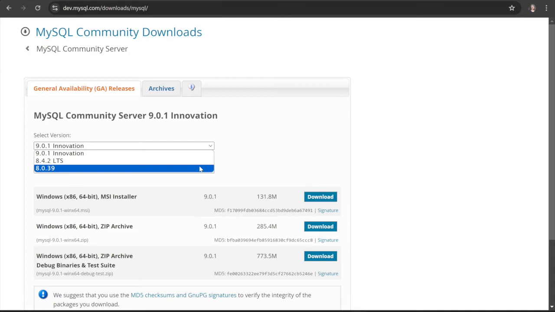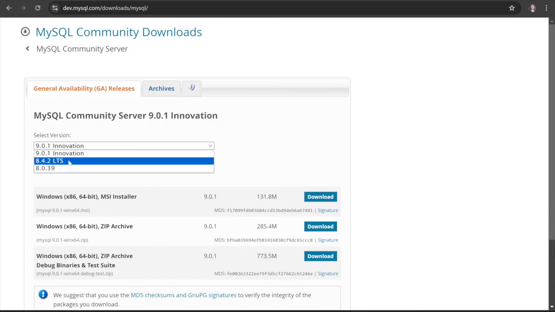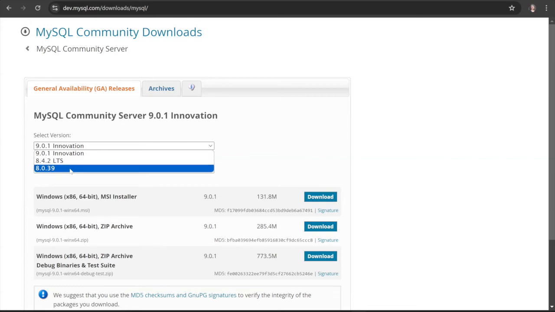There are 3 development paths going on here. Just so you know, the innovation path is the newest and greatest stuff that's in MySQL Server. That's for developers so that they can get a jump on what's new and upcoming and have their third-party software ready to use it when that version of MySQL becomes an LTS release. An LTS release is a long-term support release.